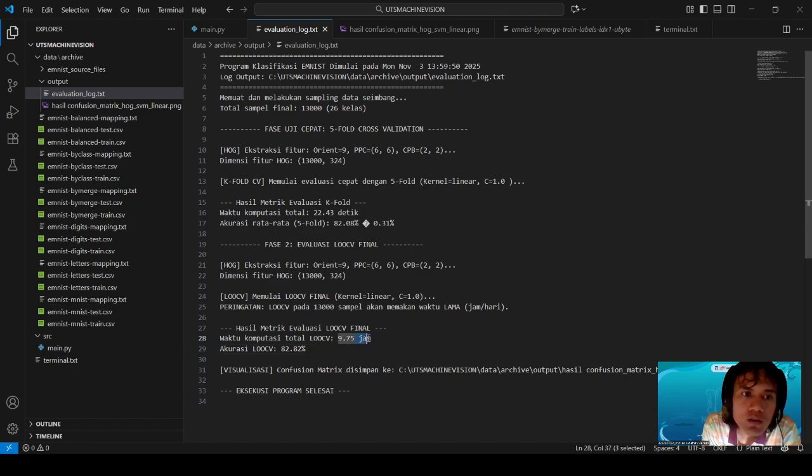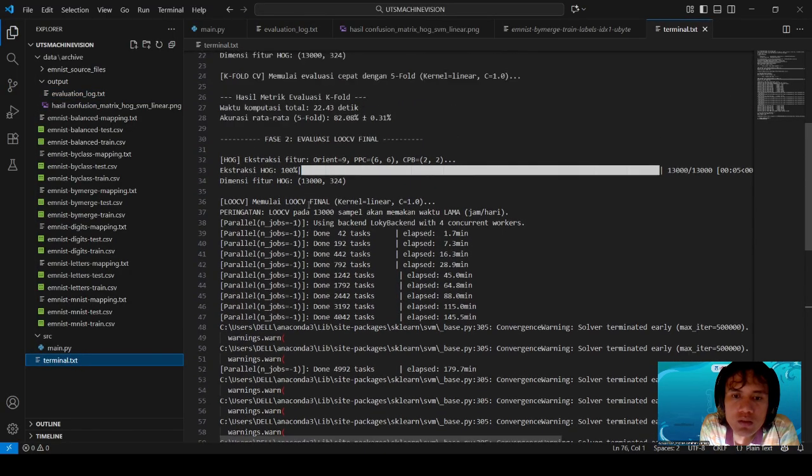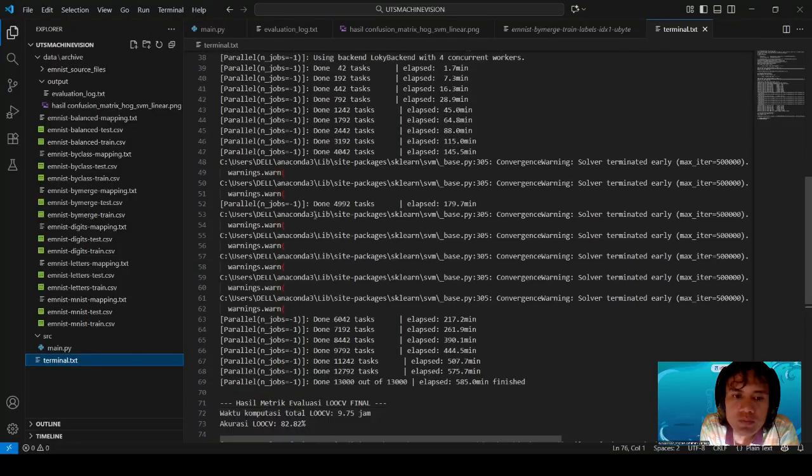Also, I put here the terminal outputs. It takes a long time to run this program.